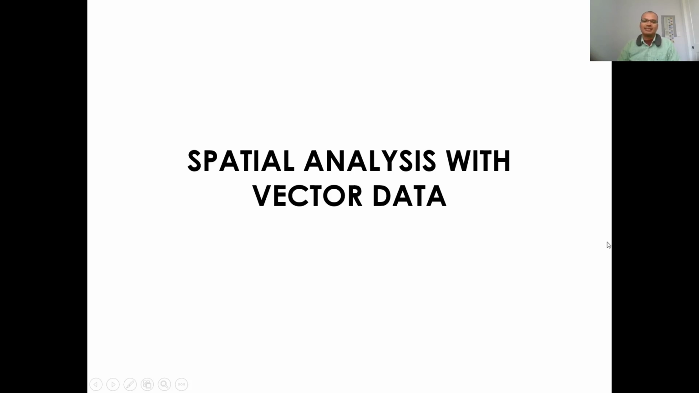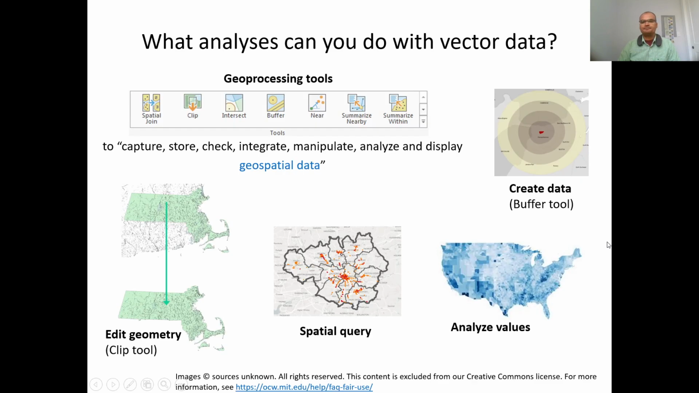Hello. In this lecture, we are going to discuss spatial analysis with vector data. With the help of vector-based geoprocessing tools, we can capture, integrate, manipulate, analyze, and display geospatial data, which includes overlay analysis, using which you can edit the geometry of your layers.